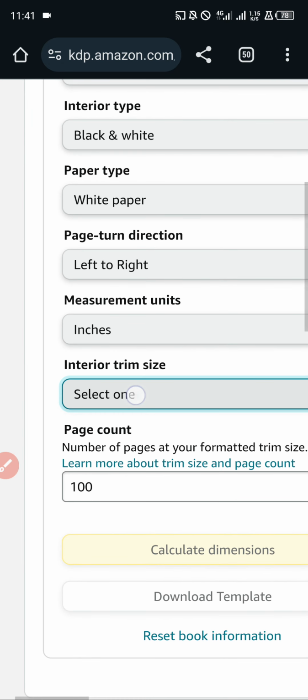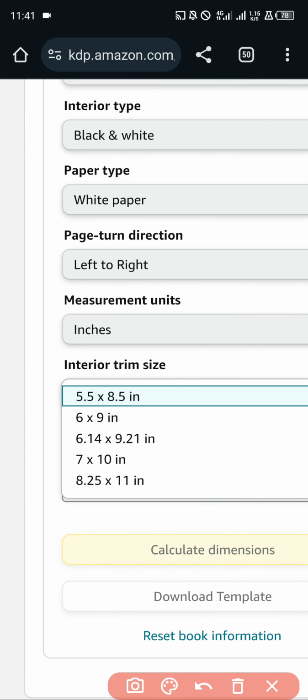Now, for those of us who use 8.5 by 11 to create your manuscript, and you want to do hardcover for it, choose 8.25 by 11 because that is the closest to 8.5. Then if you use 6 by 9, you have your 6 by 9 here to choose. So there's nothing to worry about there. Just take note of that. For me, I use 8.5, so 5.5 by 8.5 is what I'll choose.